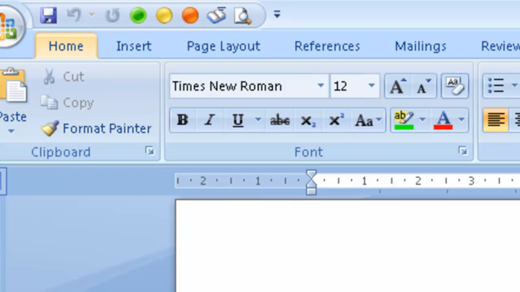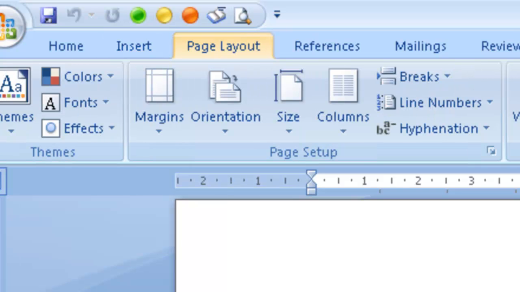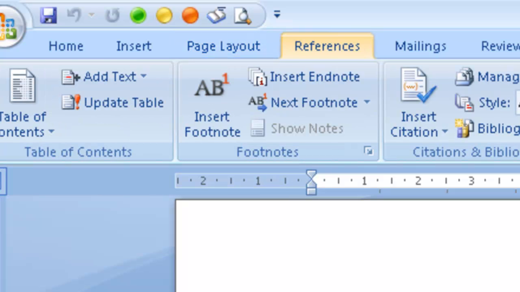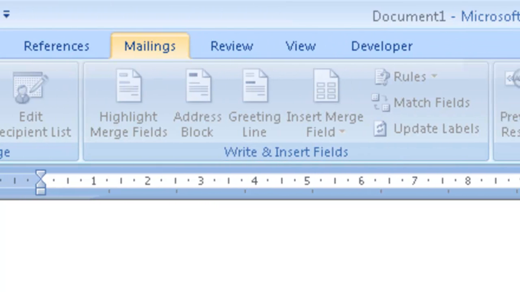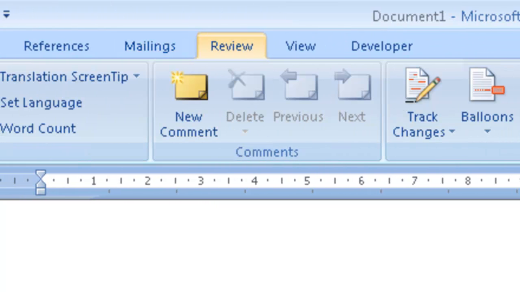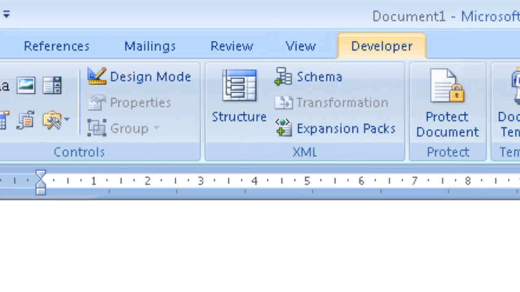Now I'm going to use my right arrow on the keyboard to hop along all the different tabs. As I do so, listen out for the shortcut command. Ready? Insert tab selected alt N. Page layout tab selected alt B. References tab selected alt S. Mailings tab selected alt M. Review tab selected alt R. View tab selected alt W. Developer tab selected alt L.